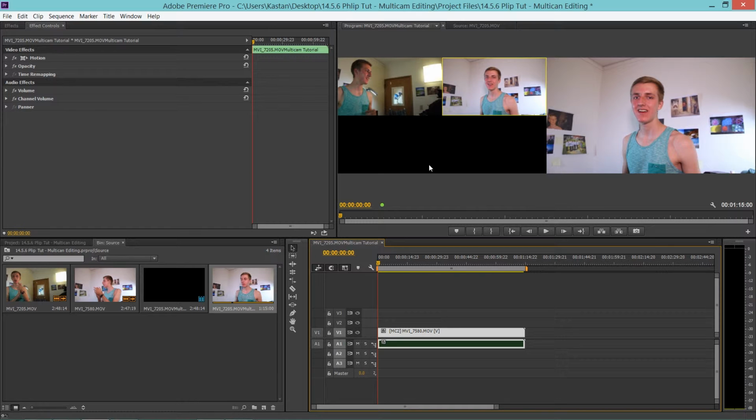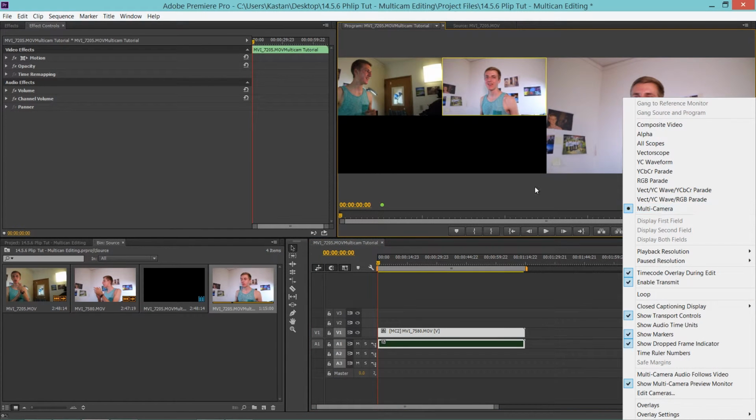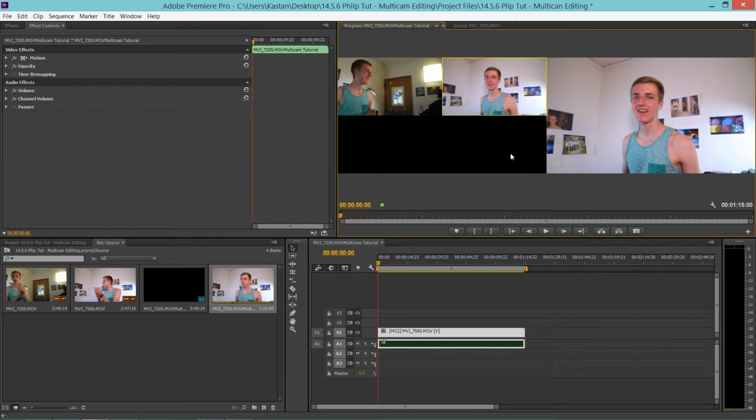So now you can see we're in the program monitor. We have this all set up. We clicked on the wrench. We got our multi-camera source sequence going. So now what I'm going to do is come up and select our program monitor here, and I'm going to press this button. I don't know its name, but it's just below the escape key.